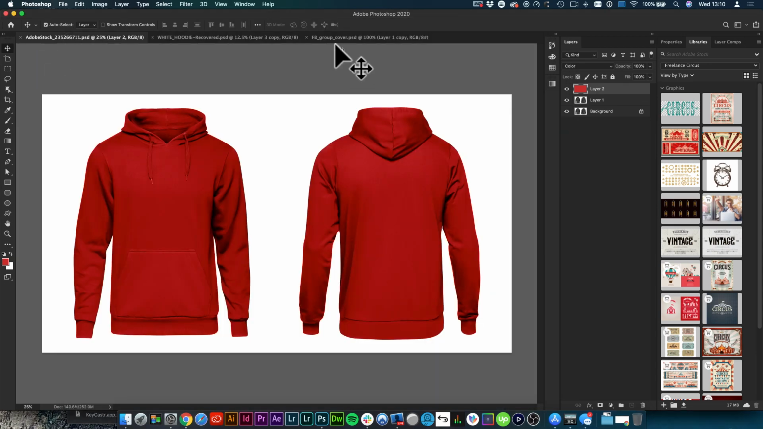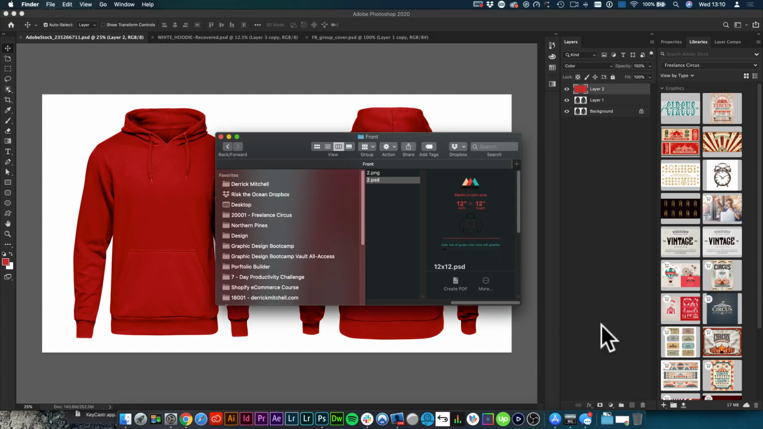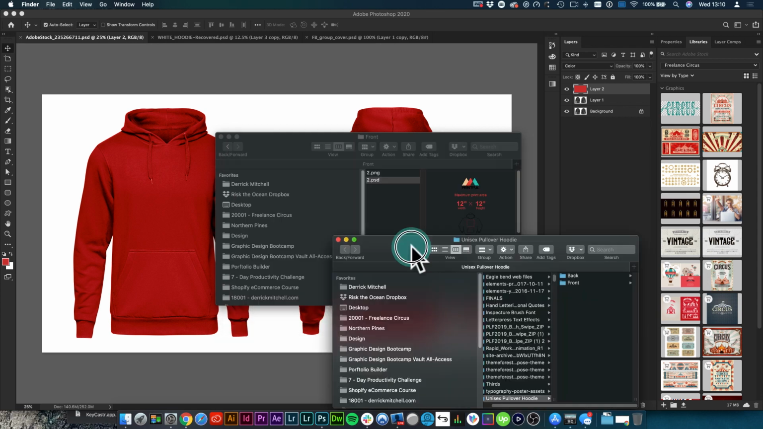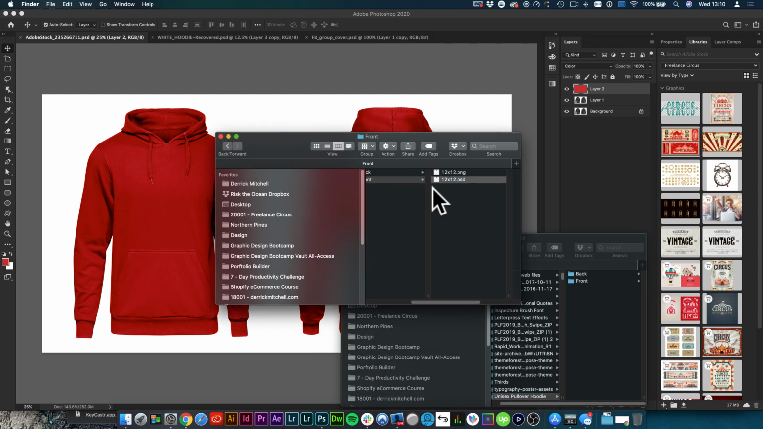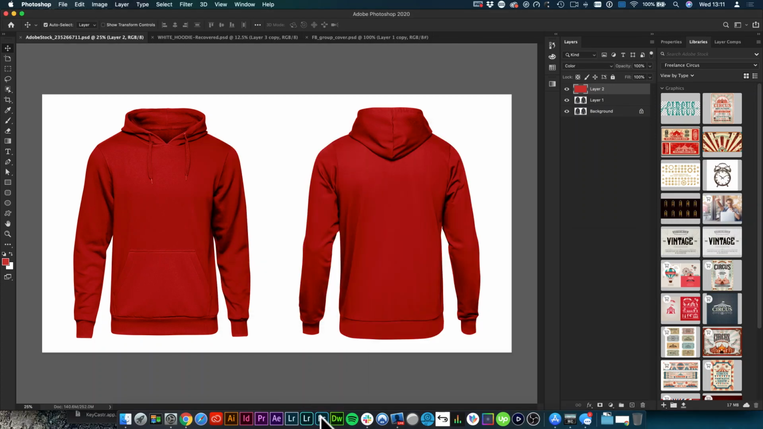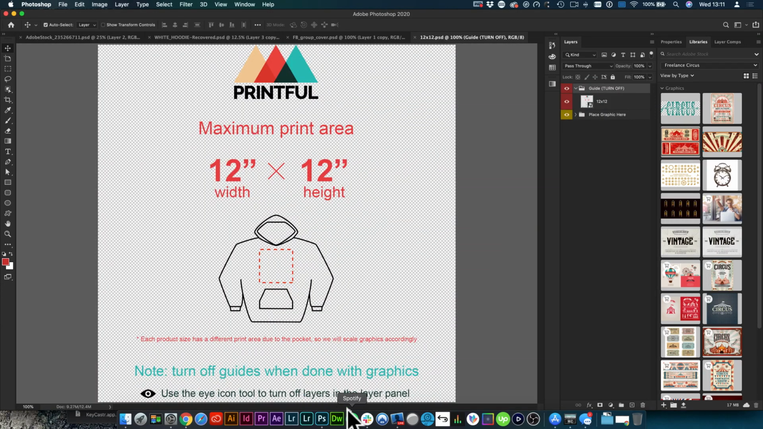And I think I must have closed it. Let's go ahead and pull that back up real quick. So I'm just going to grab this PSD, this front file. It's a 12 by 12. I'm just going to click and drag and throw it right into Photoshop. I guess I could have double clicked, whatever. But now I have this open in Photoshop and I'm gonna go ahead and save this.